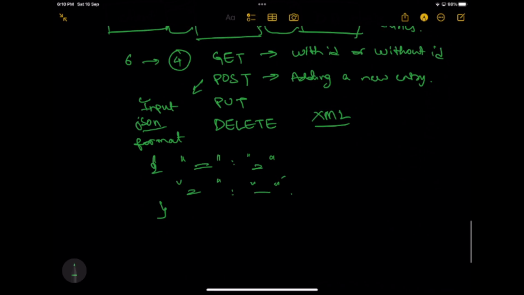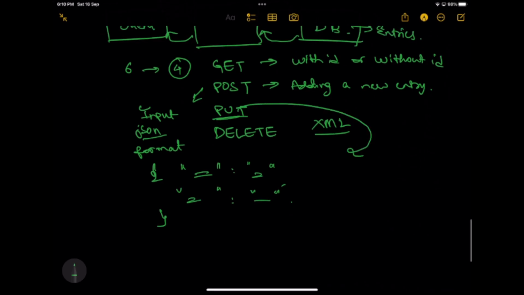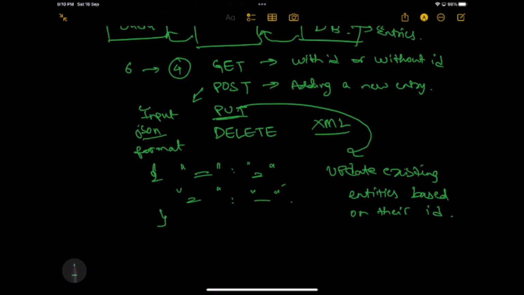Next you have the put method. The put method is to update existing entities based on their ID. Fourth is the delete method. As I explained earlier, delete and delete, they're the same. It's to remove an entry.